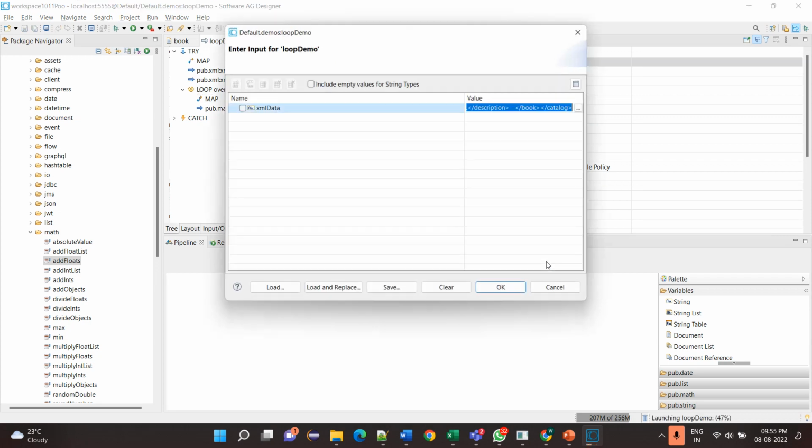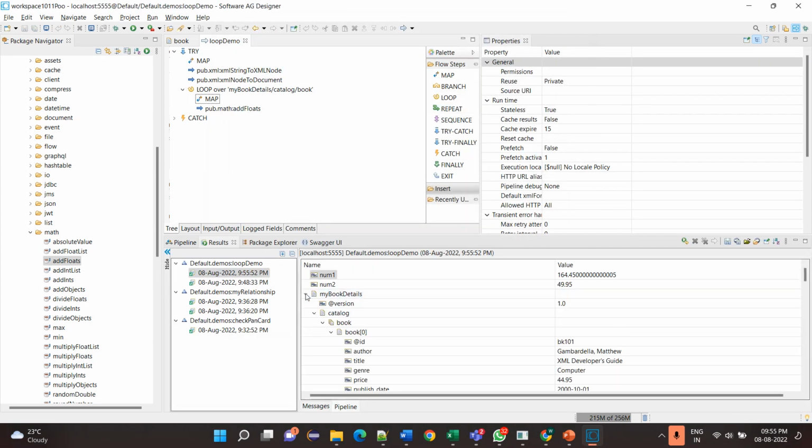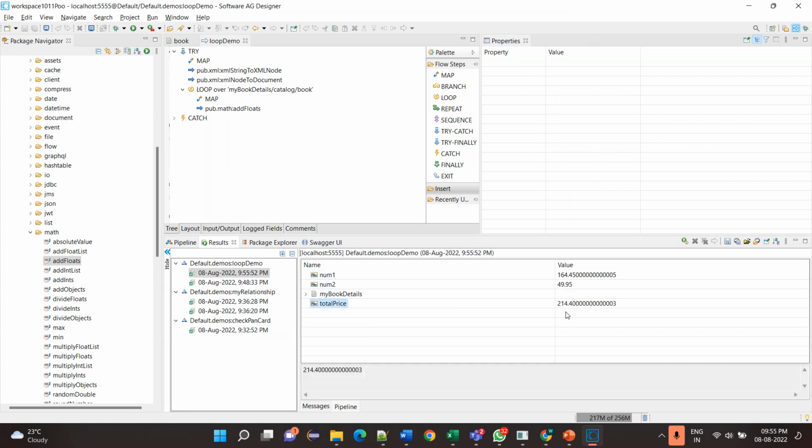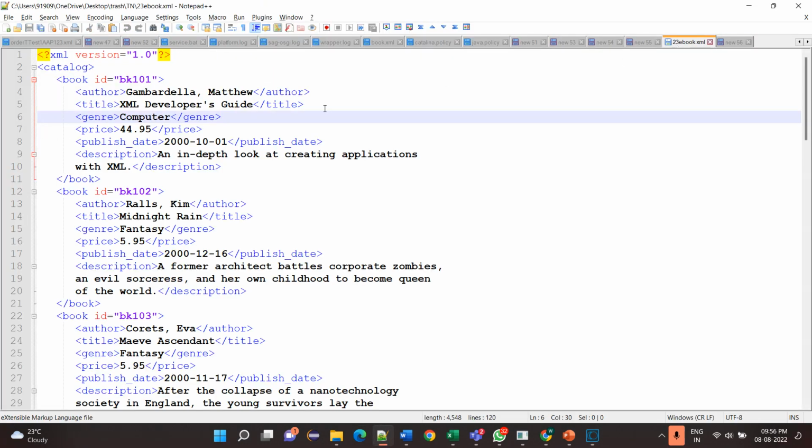I'll run this flow service. I already gave the input, so it's available, and it will show me the total price is 214. So let's see whether we are correct or not.